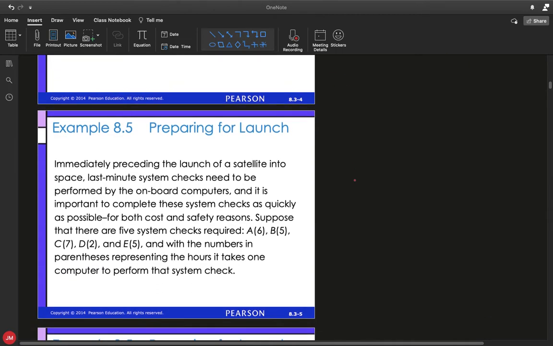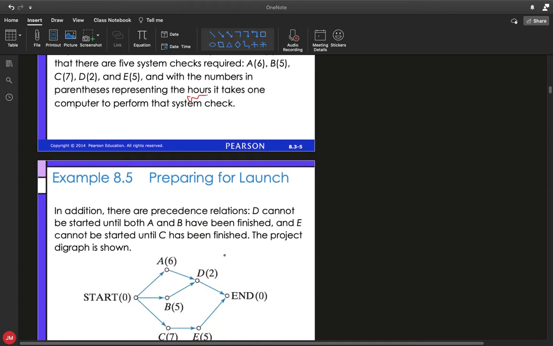So let's say that we were preparing to launch a satellite into space, and we had some last-minute checks that we needed to be performed by the onboard computers. We want to make these checks as quickly as possible, obviously for cost and safety reasons, and suppose that there are 5 things that we need to do. We've got task A, task B, task C, task D, and task E, with each of those different values being the amount of time that it would take to complete the system check. And in this case, it looks like that time is going to represent the number of hours that it would take to complete that particular check.